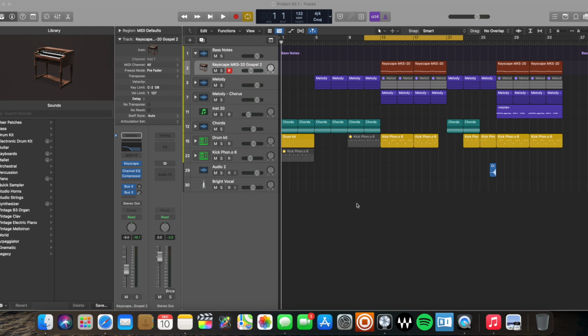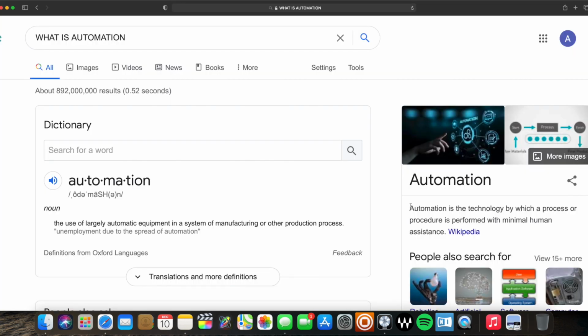It's Nalt Music here today with another tutorial, and today I'm going to be giving you a comprehensive rundown on automation. What is automation? How do you incorporate it into your songs? Let's dive in. Let's get started with the definition of automation. If we look here, we're going to define automation as the technology by which a process or procedure is performed with minimal human assistance.